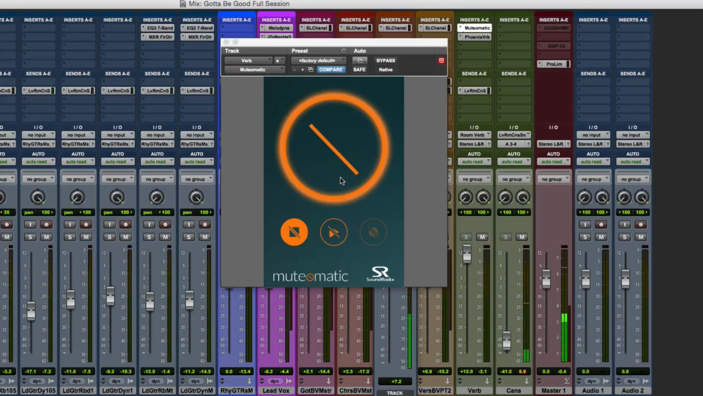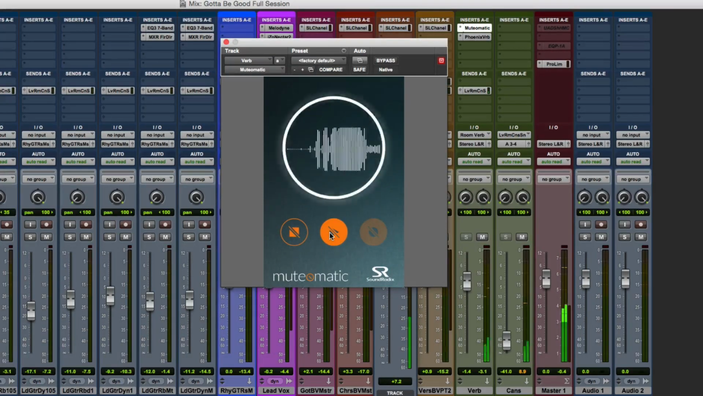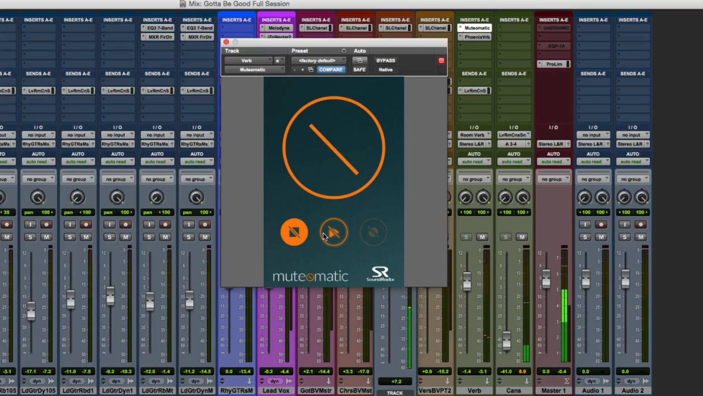In this example, you can see I'm using the Muteomatic to mute the reverb as soon as we press stop on the DAW. So you can see here I'm in stop mode. If I just go back into play mode again, you can see that my voice is triggering the reverb and allowing it to pass. In stop mode again, now when I press play on my DAW, it allows the reverb to pass again.